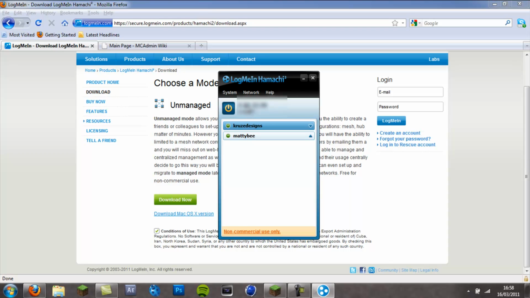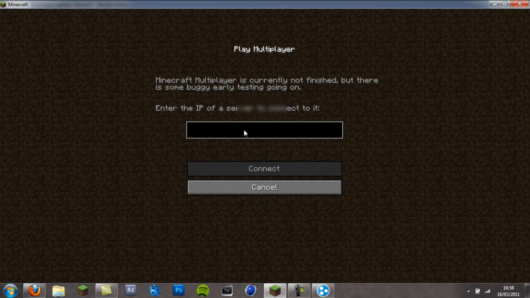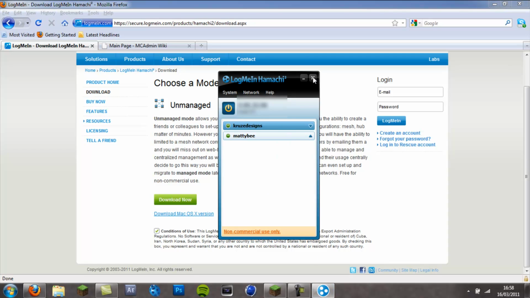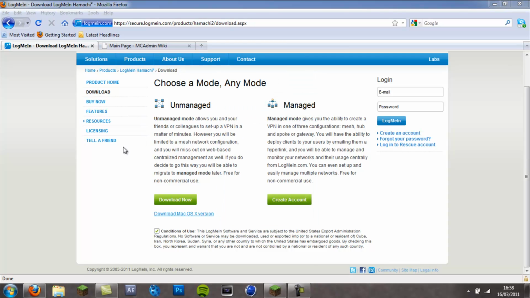Make a note of that, because that is what you and your friends will connect to. That is what you will type in the IP server box. So, once we've done that, you can close LogMeIn Hamachi. Now we need to open up mcadmin.